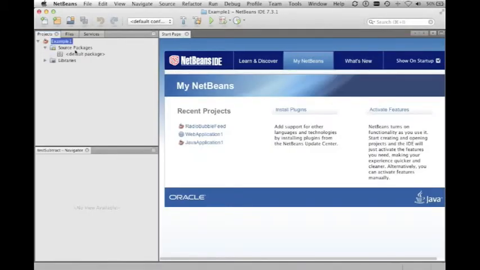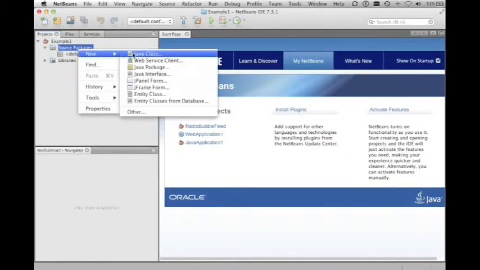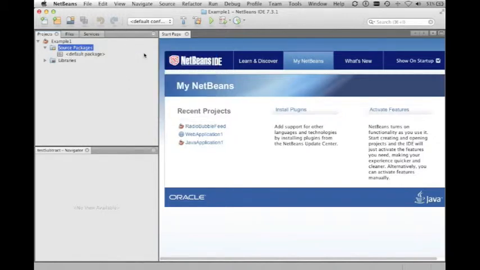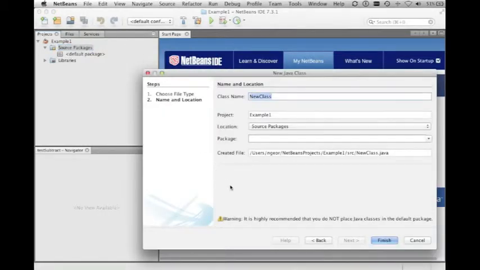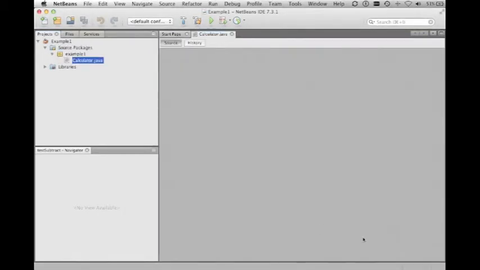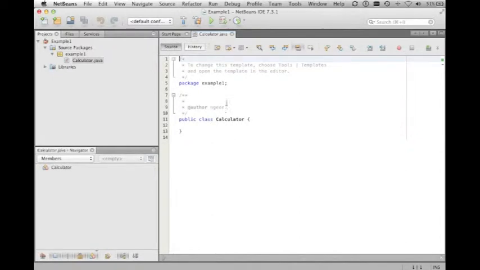So, our project is created and it is empty. We are going to create a new class called Calculator. We select the new Java class from the menu and we type in the class name, which is Calculator. And as the warning message suggests, we're not going to place the class in the default unnamed package, but we're going to place it in a package called example1, same as our project name, but in lowercase. Okay, and here it is. We have our Calculator class.